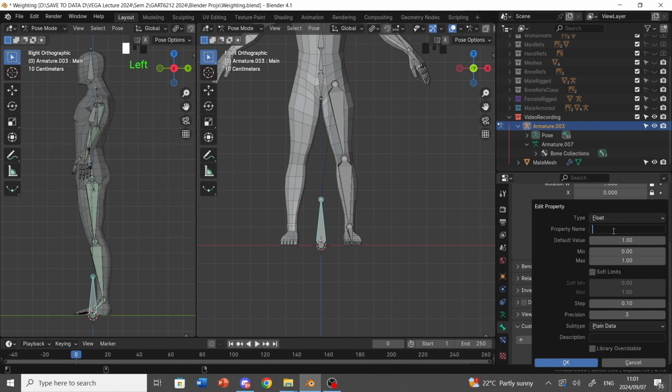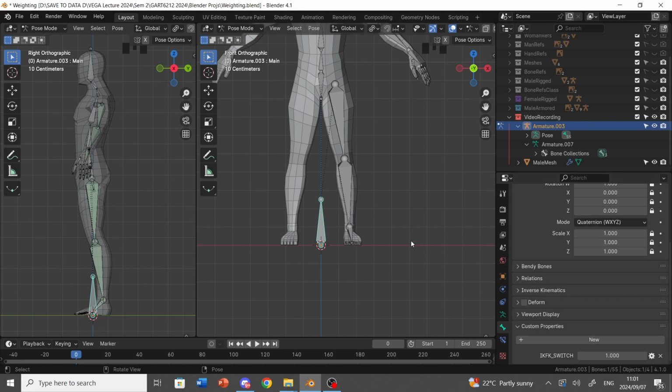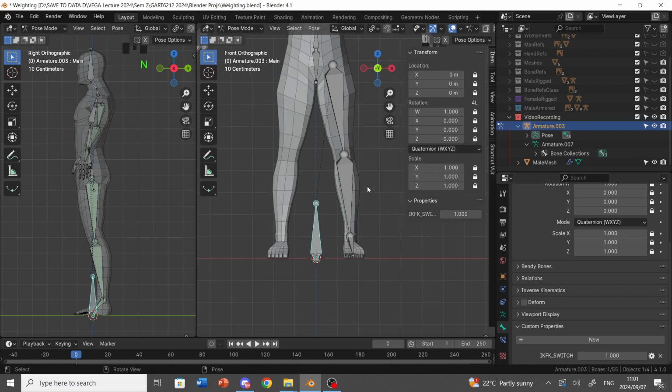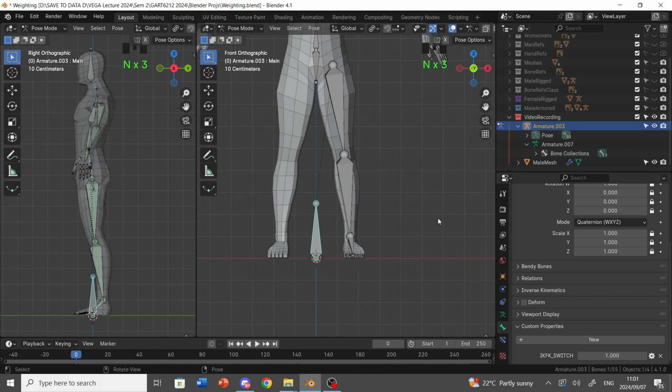let's say, IK FK underscore switch. And then we'll just say okay. So that gives us our little switch. You'll see if you press N while you have the main bone selected, N for Nestle, you'll see over here, it has our little property variable.